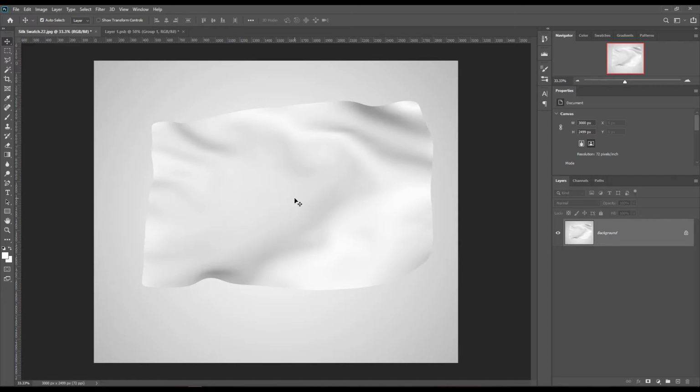Today we are going to learn how to make a silk swatch mockup. So let's get started.